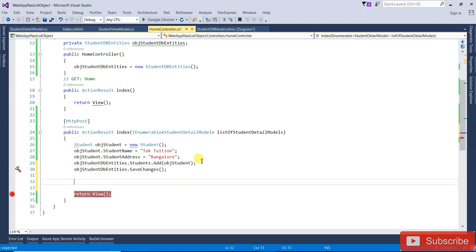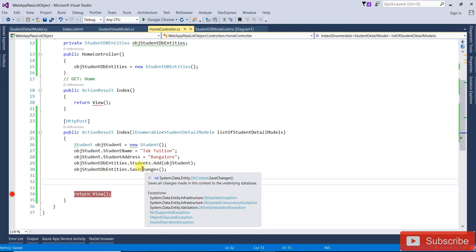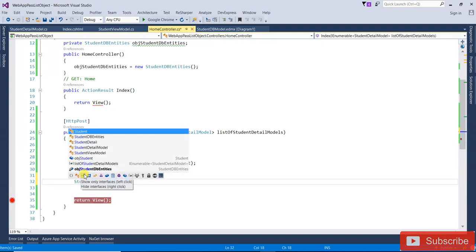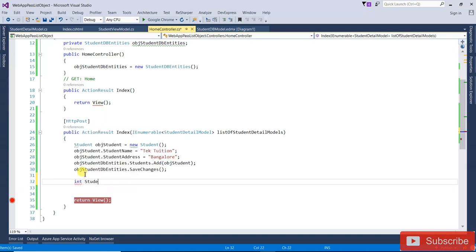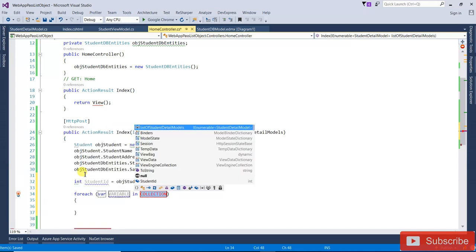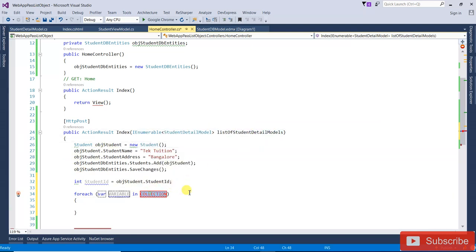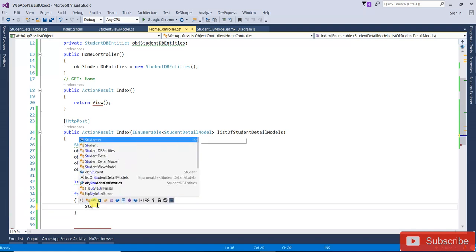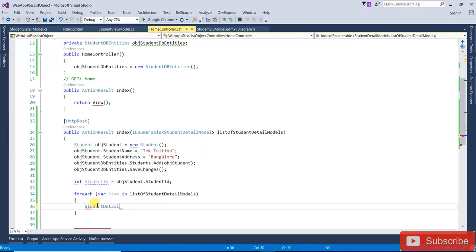Okay, now save changes. Once it is saved, it's adding. Now here I am saving that data. Once it is saved, then we will get that ID, that is your student ID. Make that integer, student ID equal to dot student ID. So you will get the student ID. Make a for each loop to add the details. So copy this one, make it that item. So create another object of student details, like obj student details is equal to new student details.